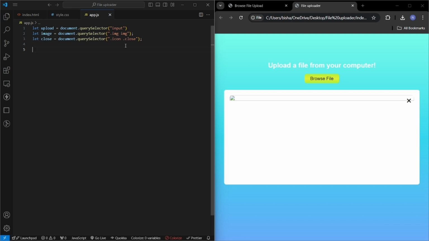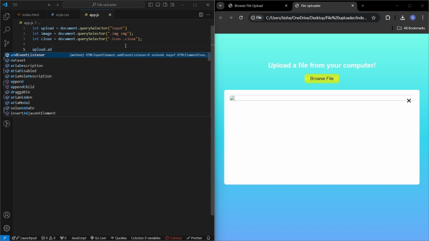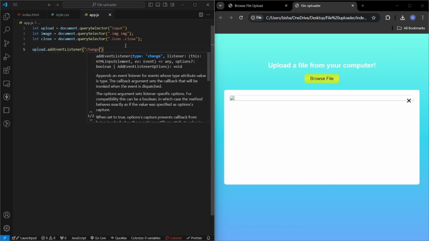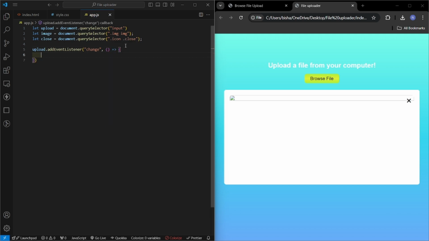Now I want to add event listener to this upload. Upload dot add event listener. Here it will be change. If there is any change, then we will run a function. And inside this function, I will upload the event. Now save and reload. Okay. It will not work now.